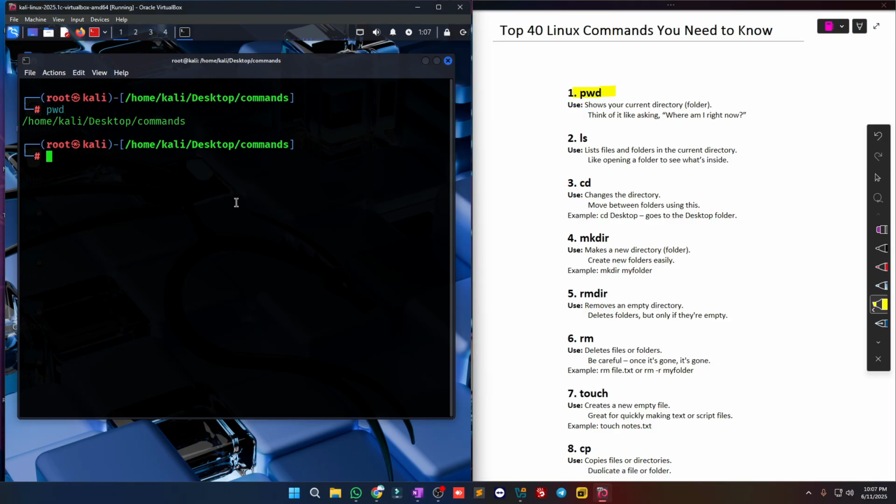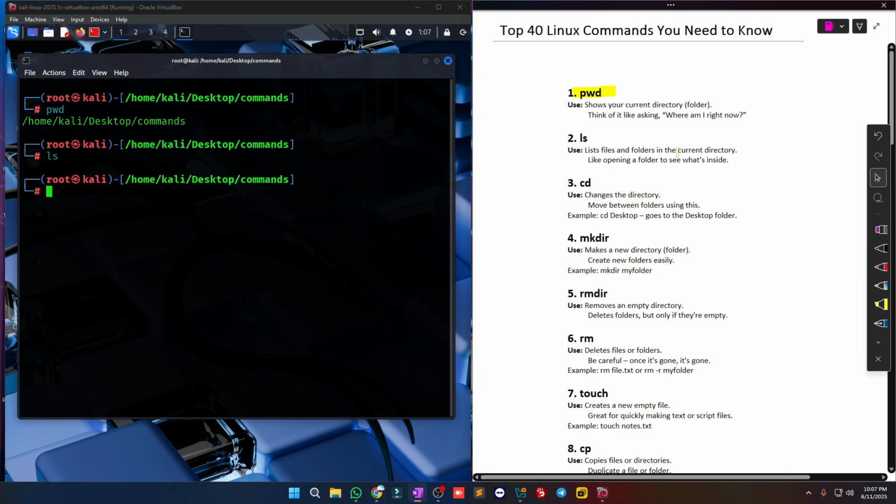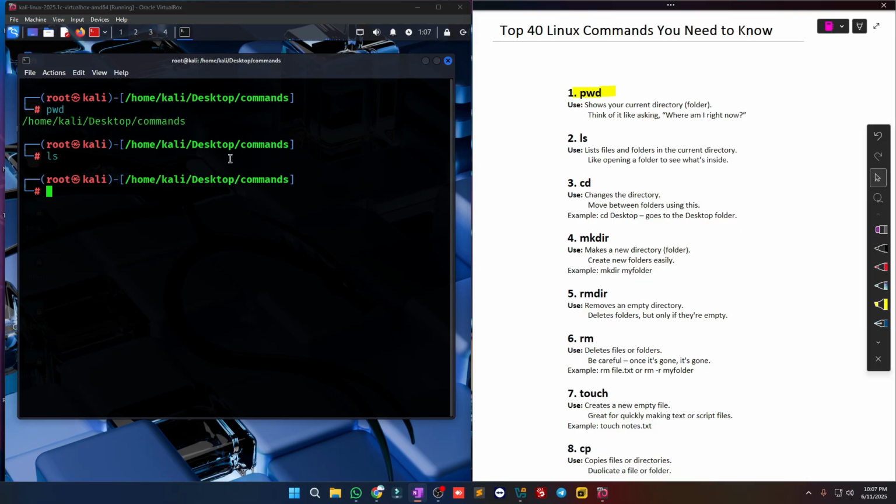And after that we have ls. So you can type ls. What ls basically does is list files and folders in the current directory. So if you are working in any directory and you want to list all the files and folders, it will definitely list everything for you.